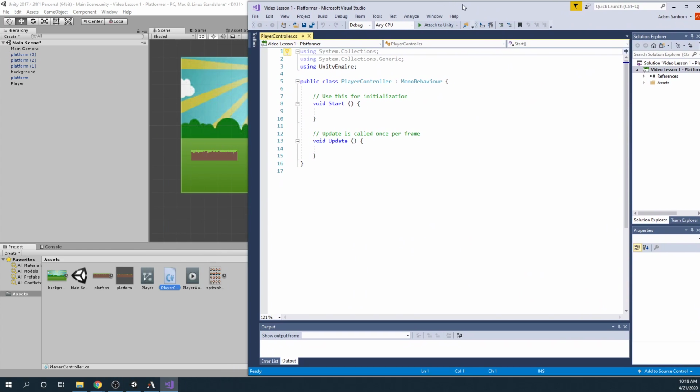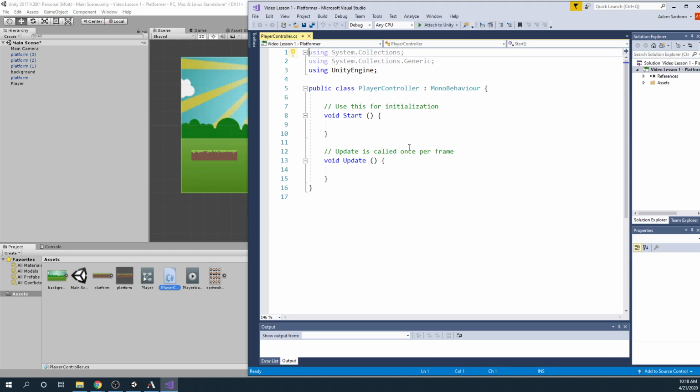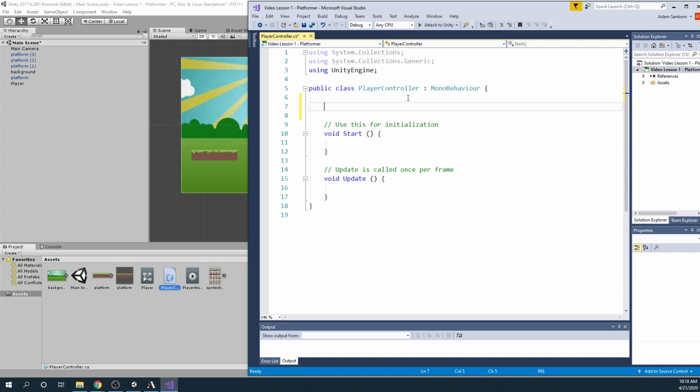Yes, I'm multi-monitoring. Okay, so here is our code. As you may recall, start is what runs once, update runs once per frame. It gives us those little comments there to remind us. So what we're going to need here is a reference to that rigid body so that we can apply a force upward when we want to jump.